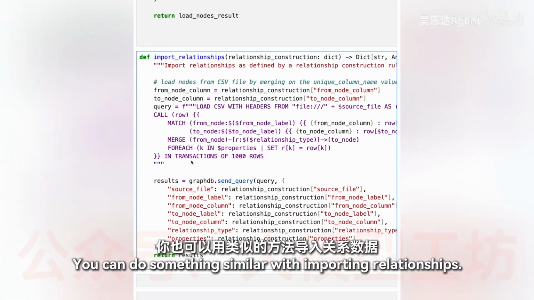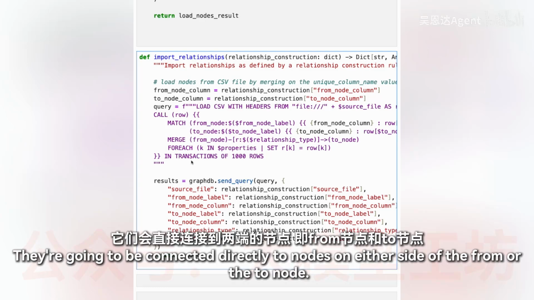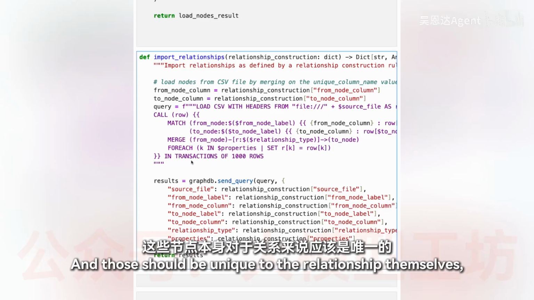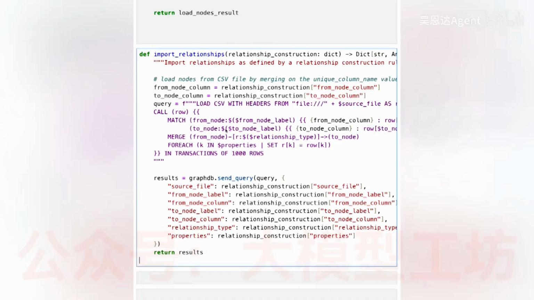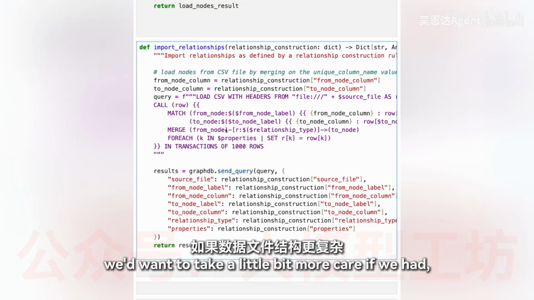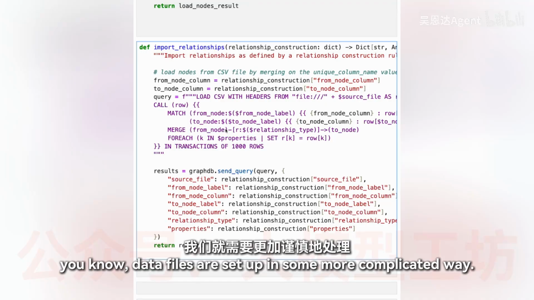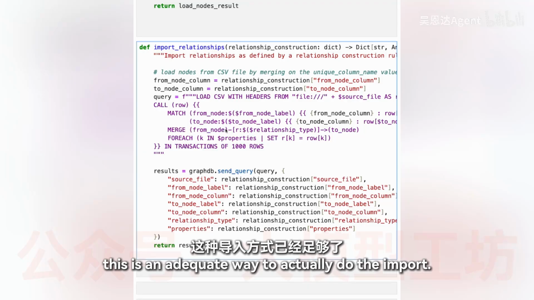You can do something similar with importing relationships. Now in relationships, we don't need to apply a uniqueness constraint because they're not going to have any identities themselves. They're going to be connected directly to nodes on either side, either the from or the to node, and those should be unique. But the relationships themselves are going to be unique simply because there's just one of each for every row in the files that we're importing. This is a little particular to the data files that we have here. We'd want to take a little bit more care if we had data files that are set up in some more complicated way.